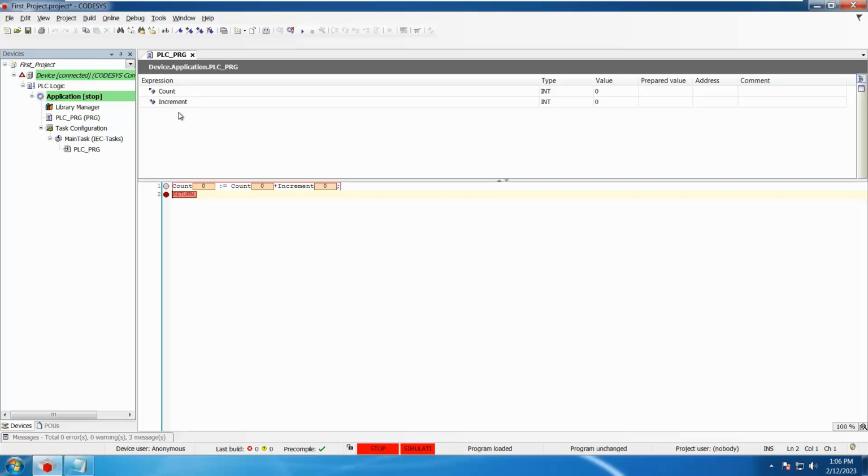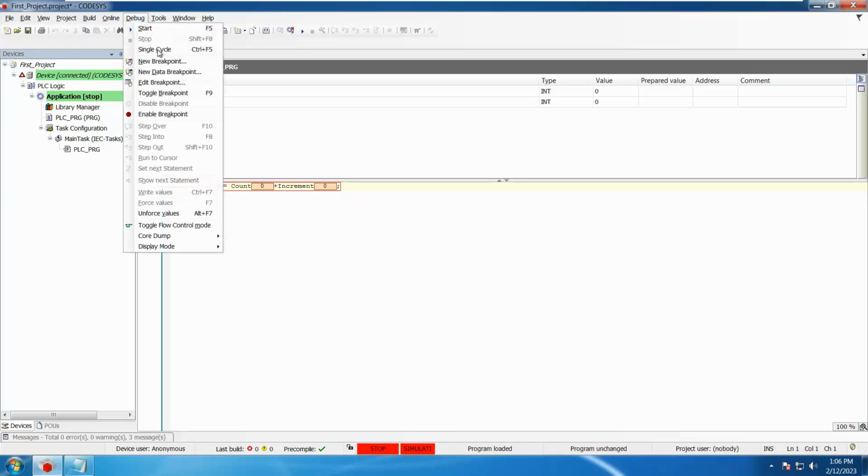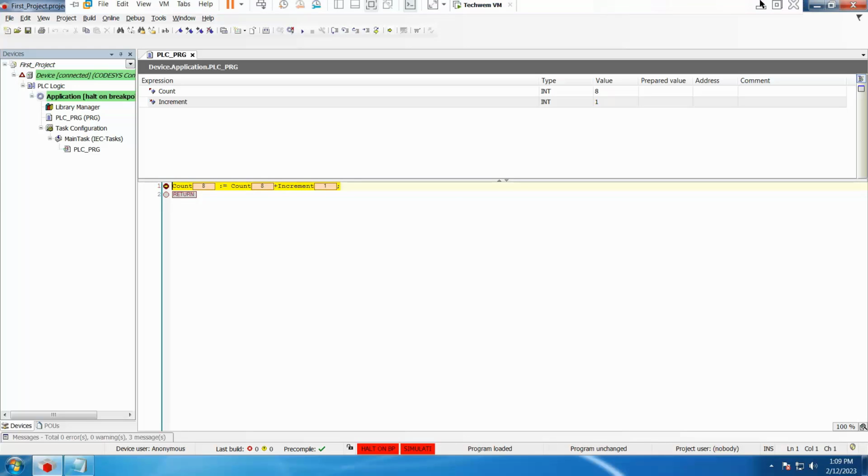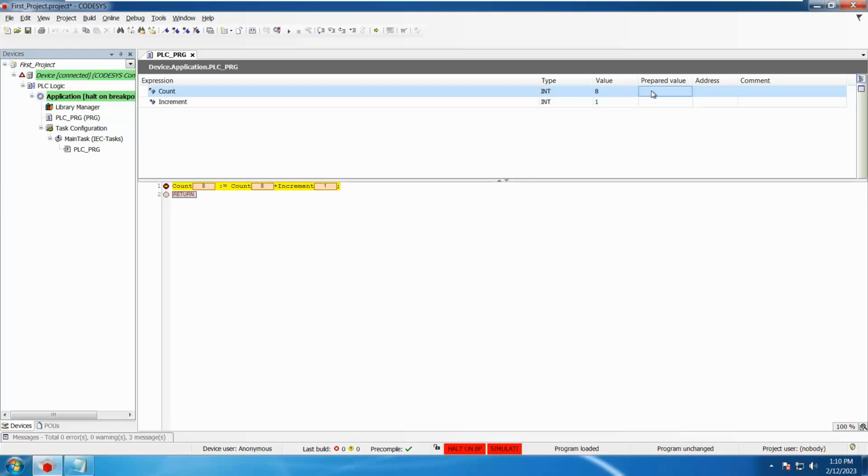Let us test our program. To test our program, click on the line where you want to add a breakpoint. For adding a breakpoint, you need to go to the debug option. In the debug option, you need to enable the breakpoint, and after enabling it, you can step into the different steps, and you can see that the counter increases by one every time you step into it.